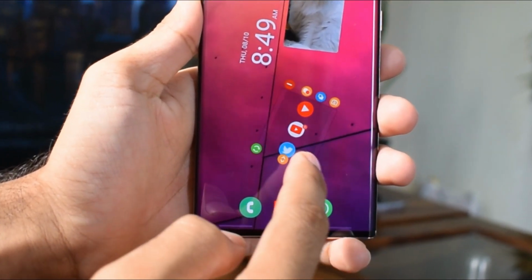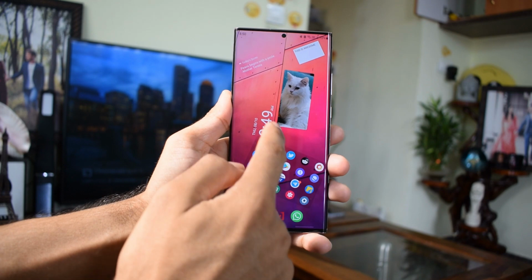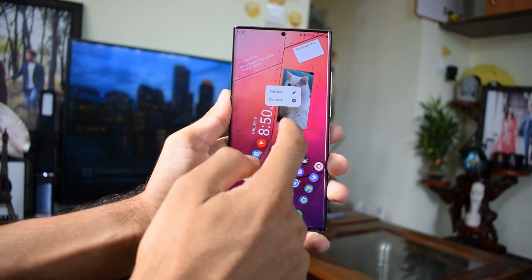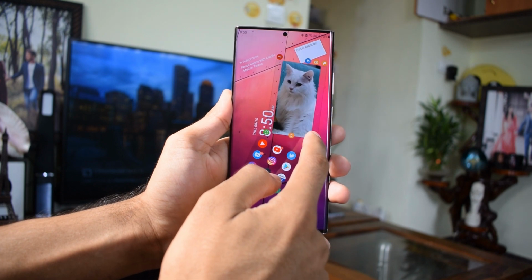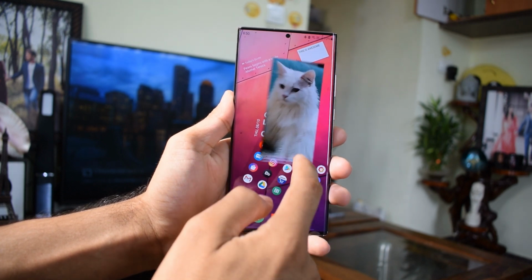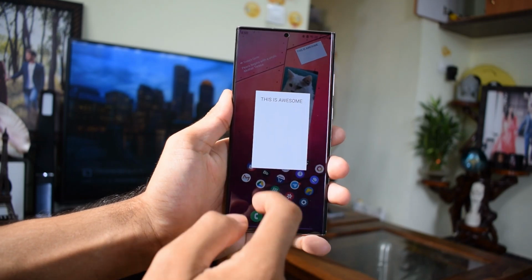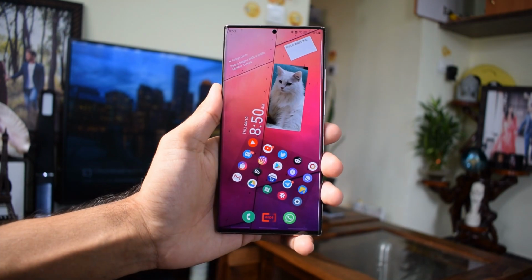Then we have a time widget here. You can place any widget you want from the system. We can see an image here. Again, you can press and hold to set any image and change the size and orientation. Then we have a small window to enter some notes as well. We have got today's quote here.